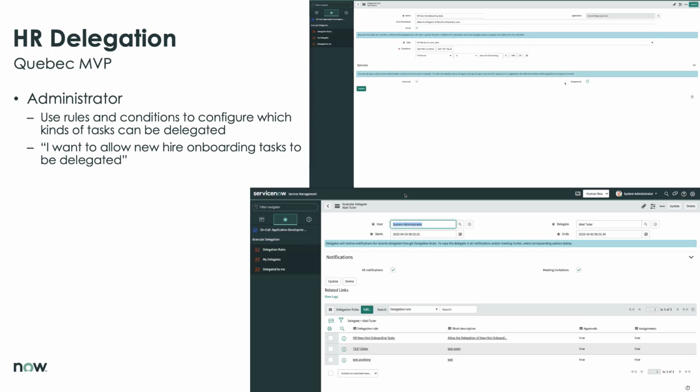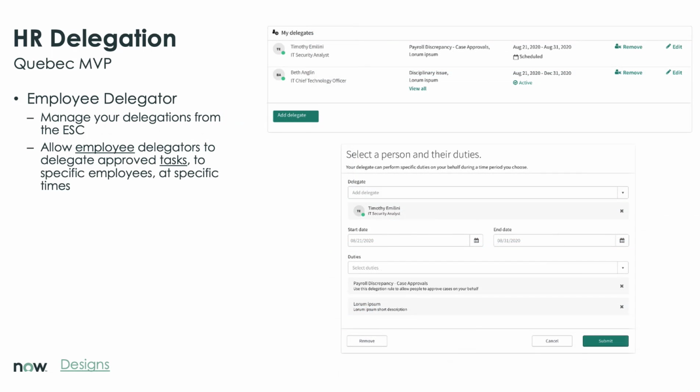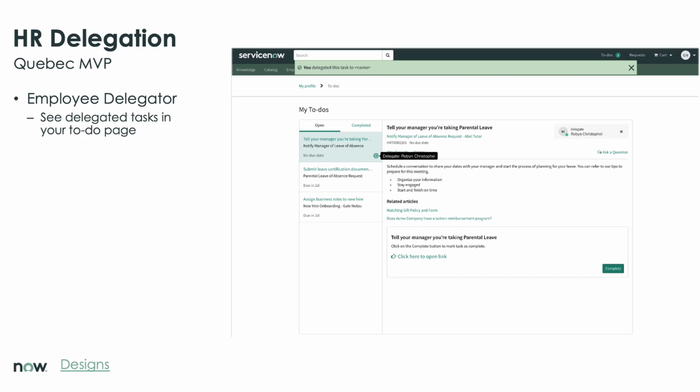But again, from the administrator's perspective, we create rules which govern what can and what cannot be delegated, and this is done through the platform UI, and we'll take a look at that later. From the delegators, the employee delegators perspective, we have some new interfaces on the ESC, which provide the delegator with the ability to manage their delegates and the duties that those delegates are being delegated, and again, the time period.